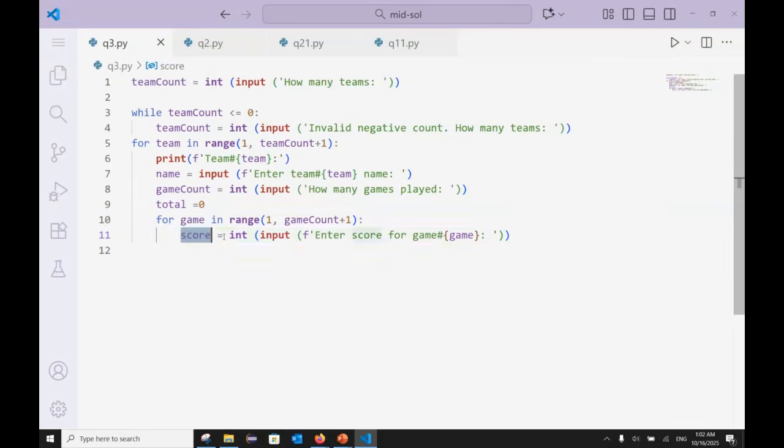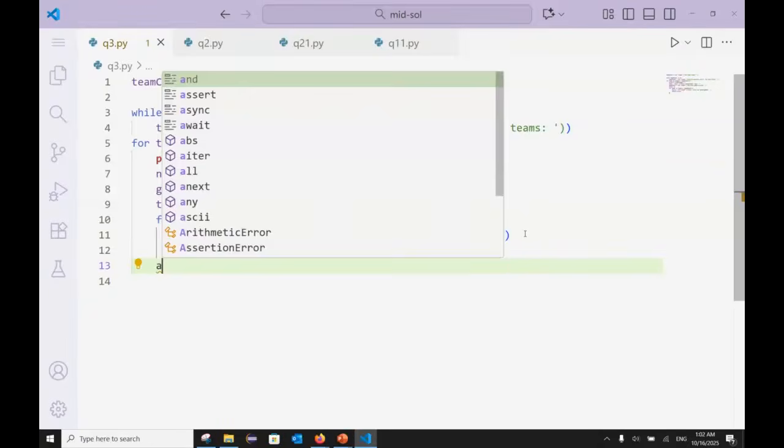So now I can say here, enter score for team 1, total plus equal score. That's it. Don't do anything else in the loop. Common mistake, students try to find average here, which is wrong. You cannot calculate average inside the loop. Average is calculated outside the loop after you know the total and the count.